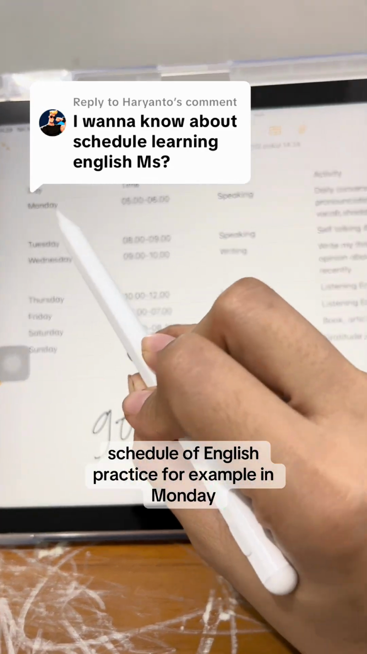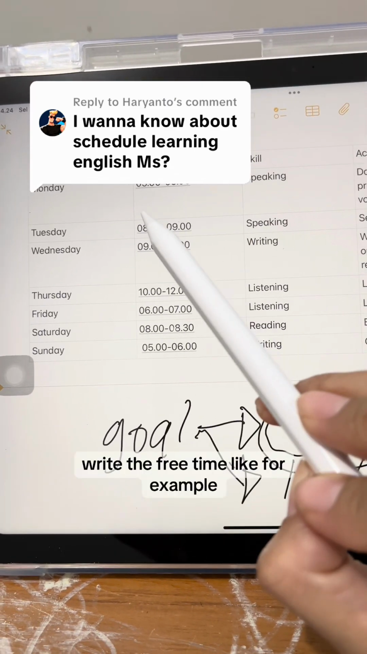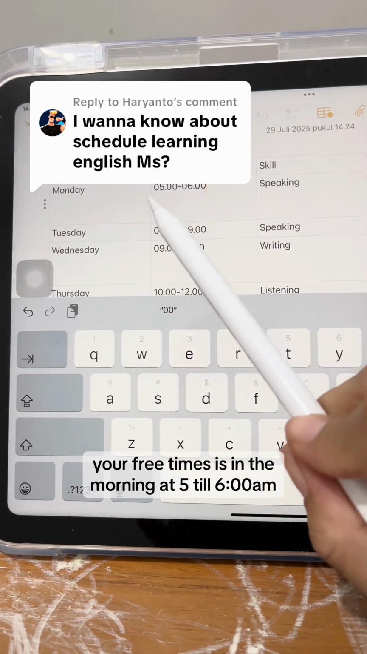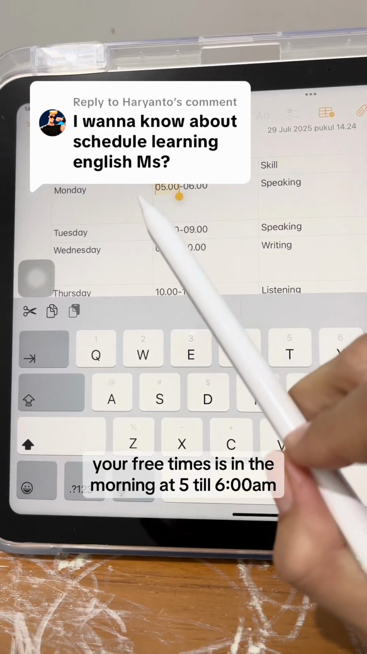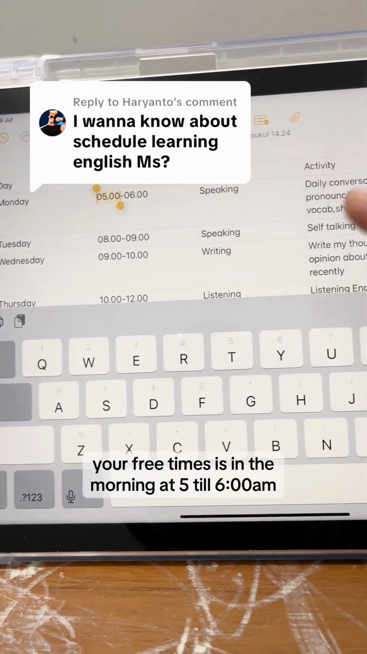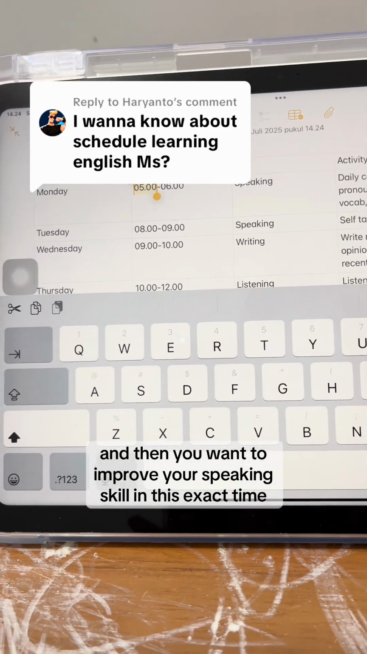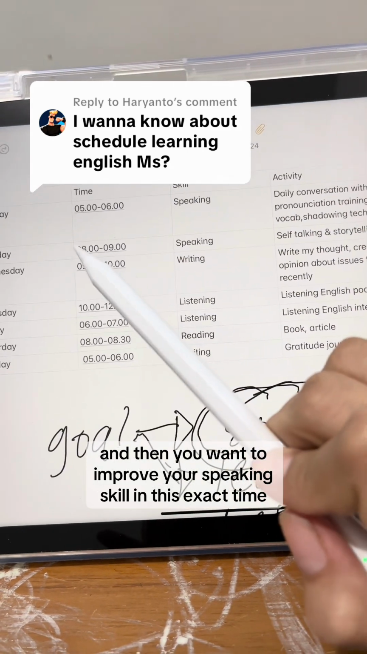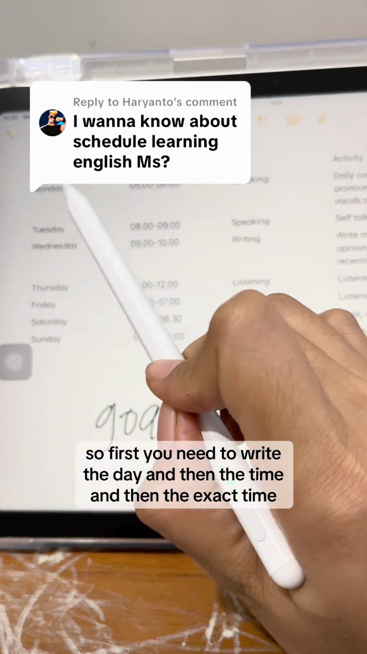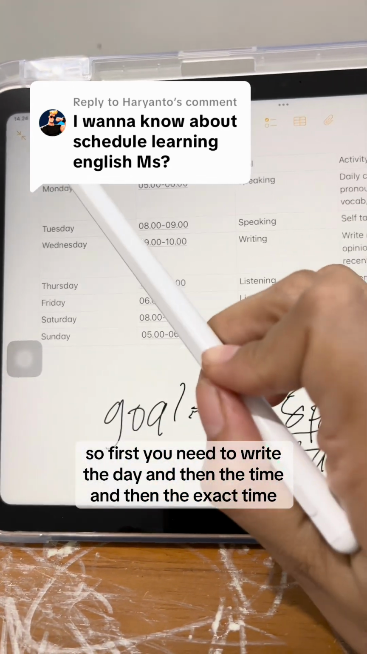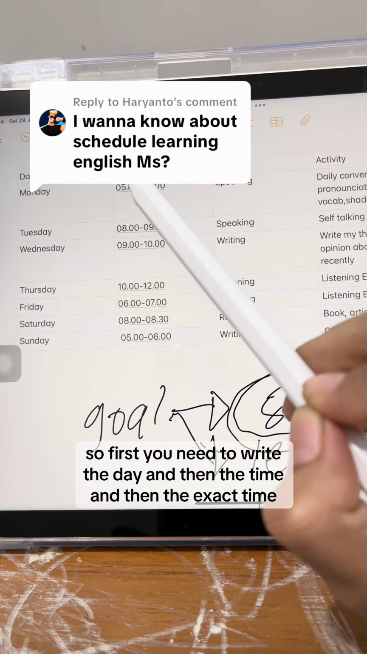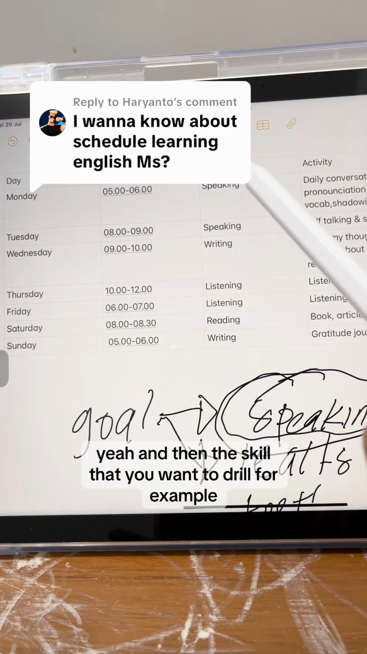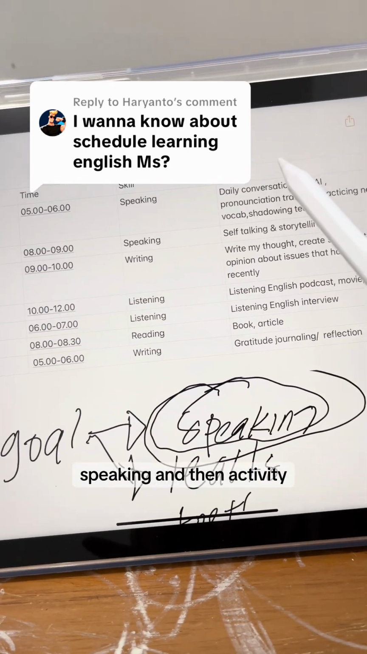For example, on Monday, write the free time. Like for example, your free time is in the morning at 5 till 6 a.m. and then you want to improve your speaking skill in this exact time. So first you need to write the day and then the exact time, and then the skill that you want to drill, for example speaking, and then activity.